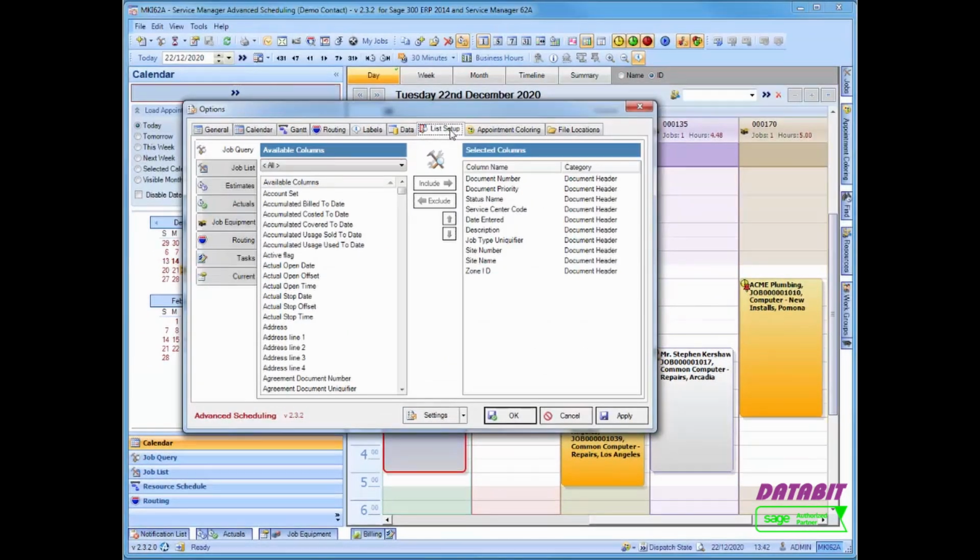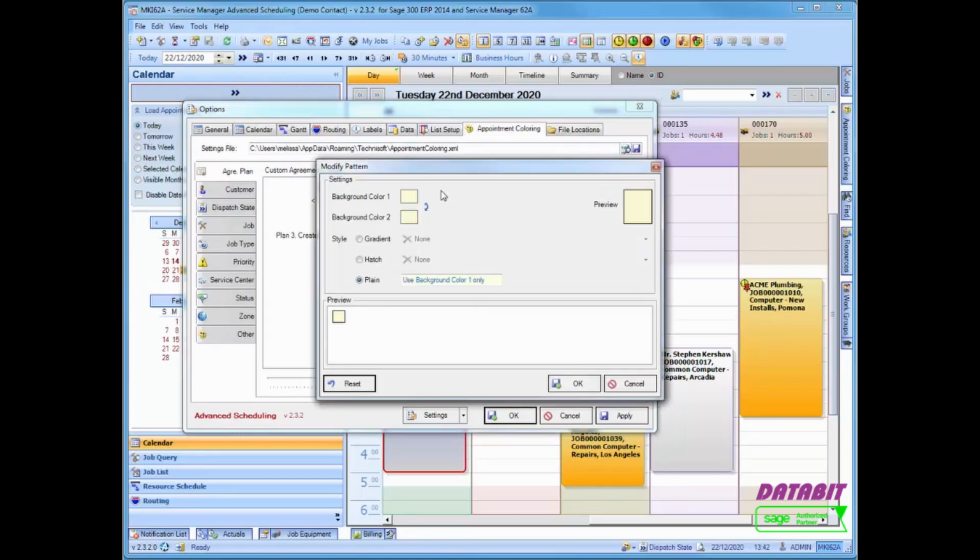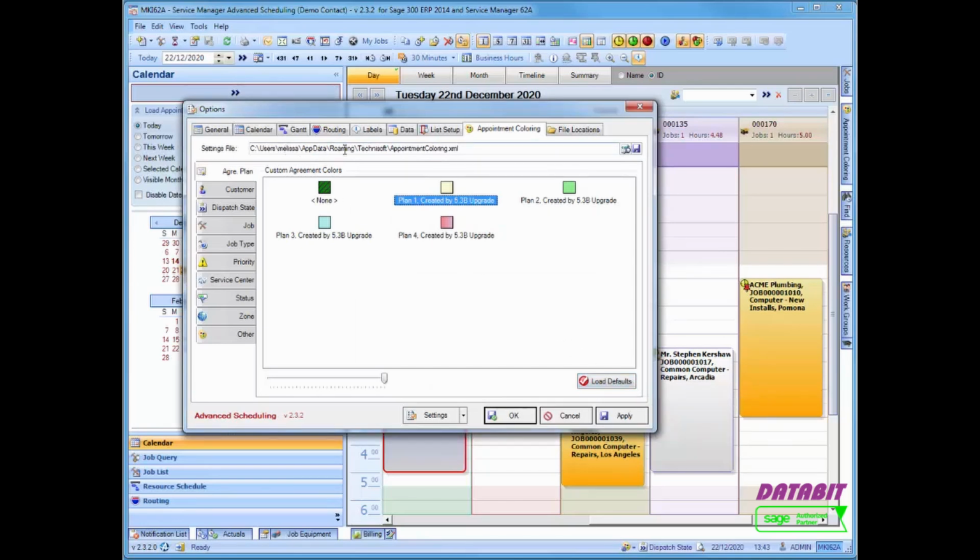List setup. Control columns which are visible within the various lists and docking windows. Similar to the Labels tab, you can include, exclude, or move up and down as required. Appointment coloring. If you want specific colorings, you can edit these by double-clicking to open the Modify Pattern window. You can export these color file settings and import into other instances of advanced scheduling to keep consistency, or import them back after an upgrade.